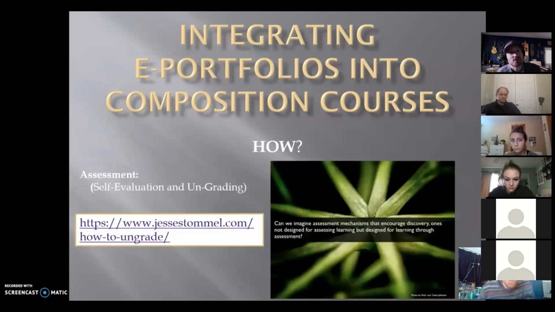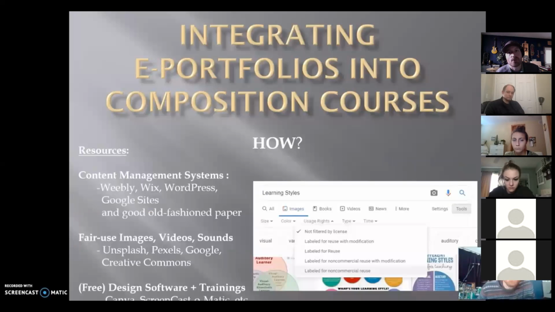One of the big questions or concerns that instructors might have is how to grade or assess them. And for that, I actually kind of rely on students to self-evaluate their own work and make it a part of their self-assessment. There's also interesting work from Jesse Stommel on ungrading, on giving students the authority to really say what the quality of their work is.